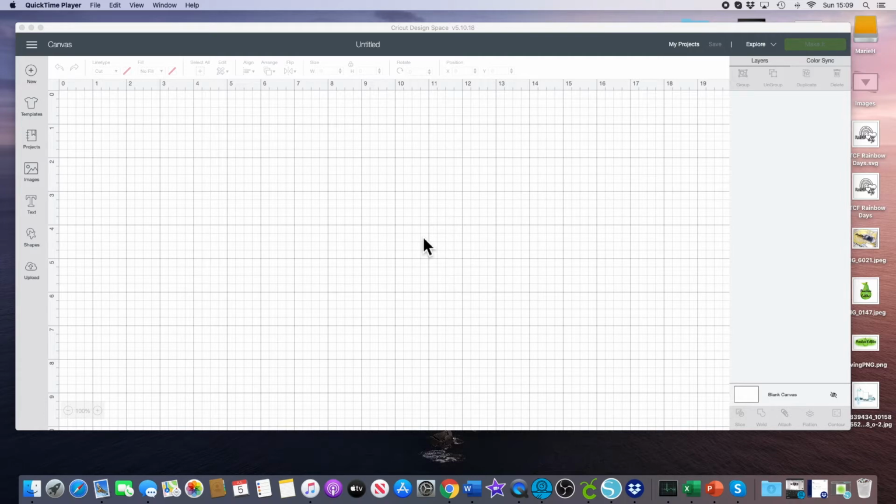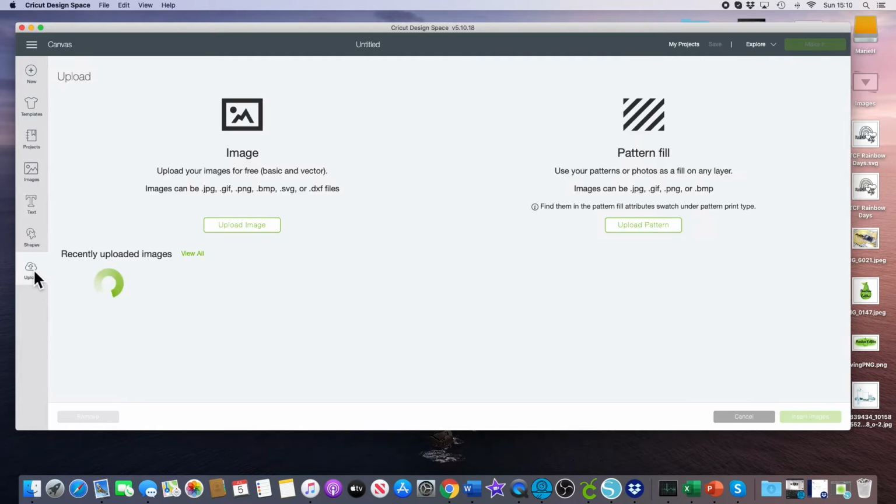So what I've done already is I've opened up Cricut Design Space and I've just got a new canvas. So here's my new canvas. It's completely blank and I want to upload a new file. So I'm going to go over here to this left hand panel and see where this says here. It says upload. I'm just going to click there.